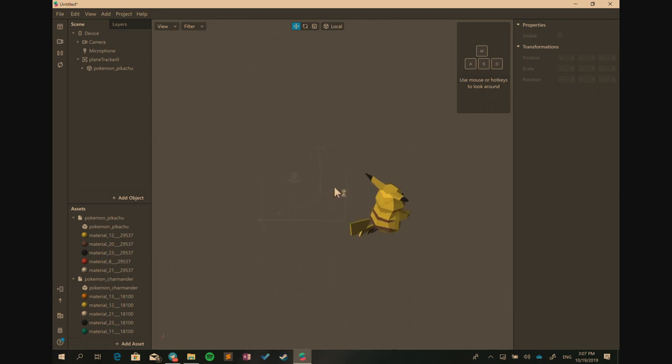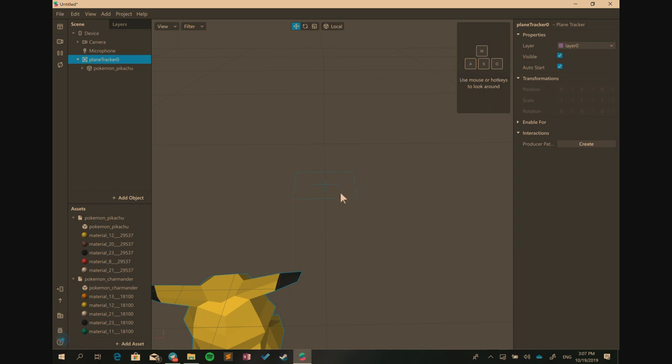And you can see in the viewport, it's not very clear on the screen, but there's this square with a cross. Can you see this one? A square with a cross. So this square with a cross represents the center of the plane tracker. So everything that is displayed is with respect to this plane tracker, represented by this square.